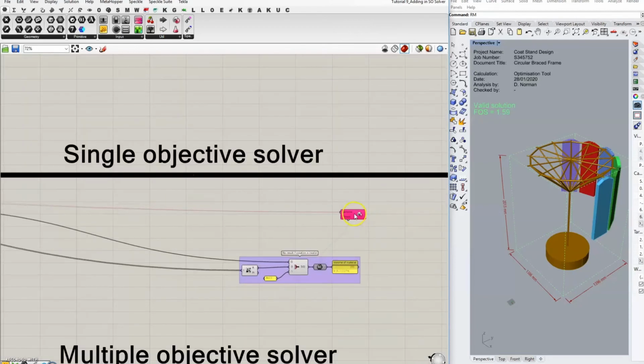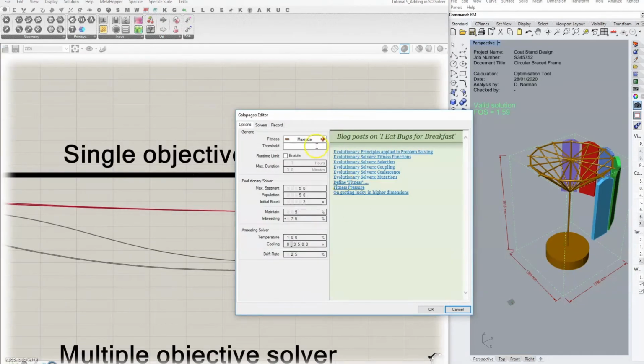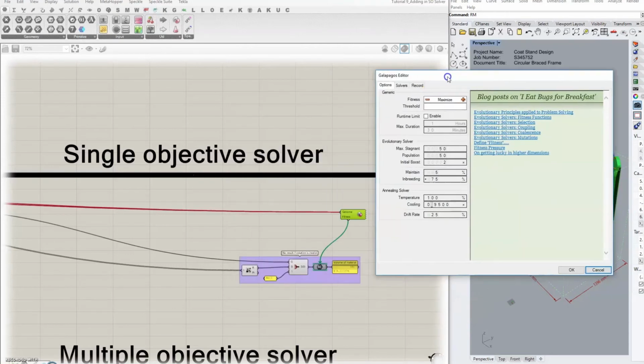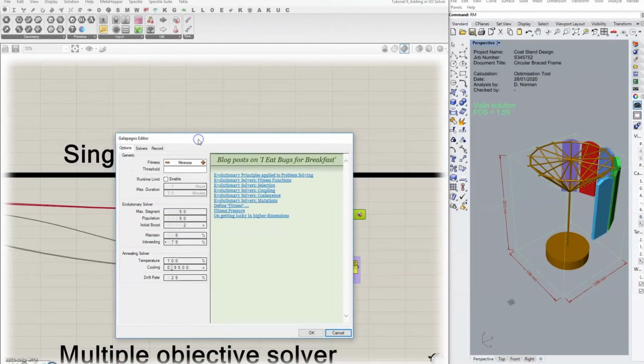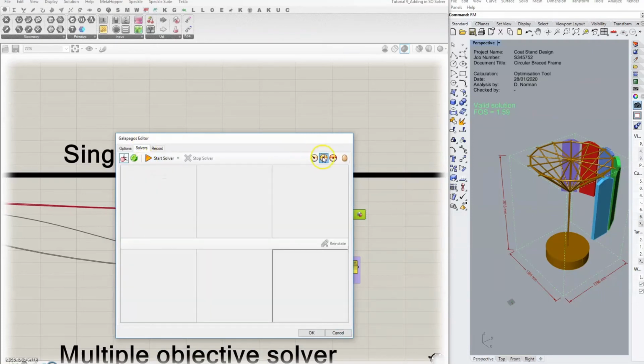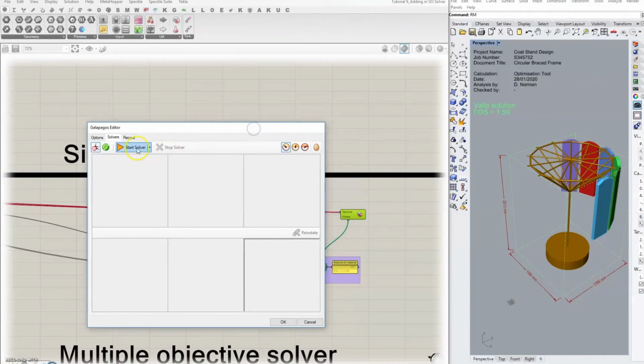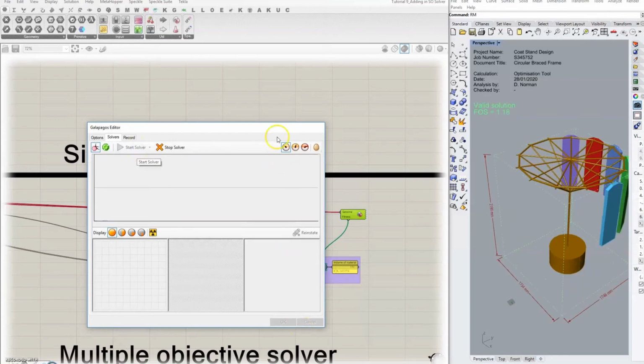If we double left click on the Galapagos component, the fitness gene that we are looking for, we want to minimize that. We don't want to maximize it. We want to minimize the volume of material. We've given it the bounds within which it can work. Click on solvers. I like to see every solution in the Rhino viewport. This is slower, but I think it's quite interesting to see every solution being flicked through. And then we can start the solver.